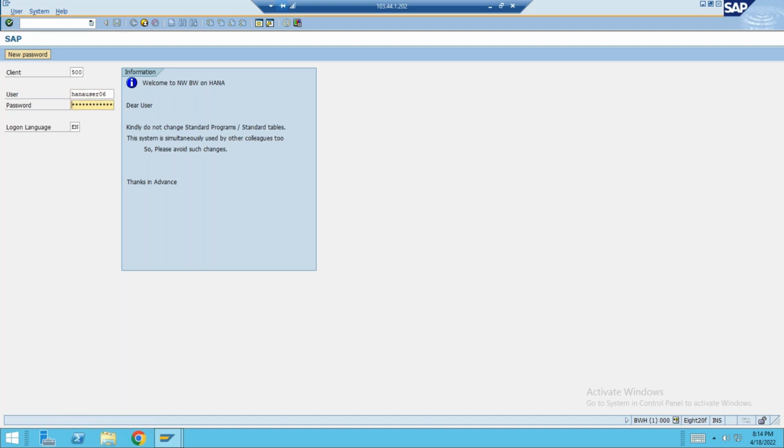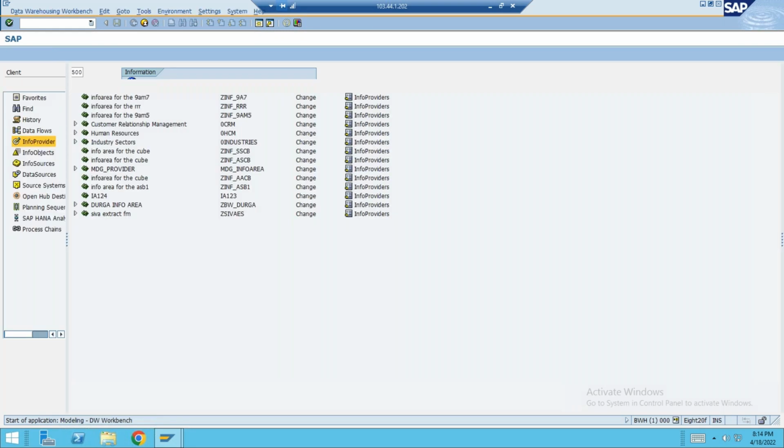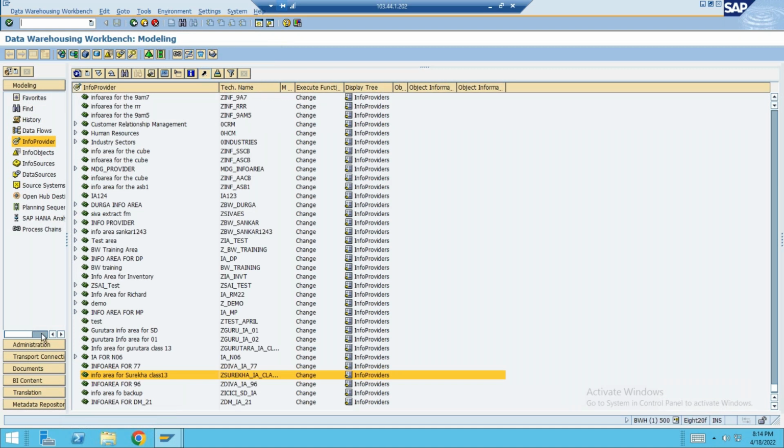Provide your user ID and the password. First step is create info area. How do you create that? We can create info area under info provider level or info object level. How do you do that? Select your top node folder, info provider, right click, create info area.